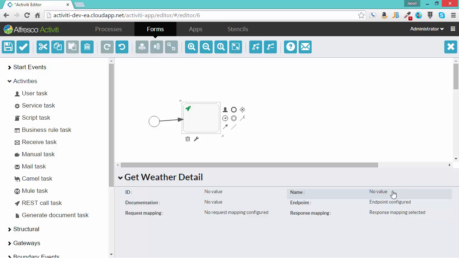So that's all I've had to do to configure this RESTful call task to be able to go to the weather service, get information, and put it back into the workflow process to be available for other parts of the process. Now, let's create a user task to display the data that we're getting back to the user.